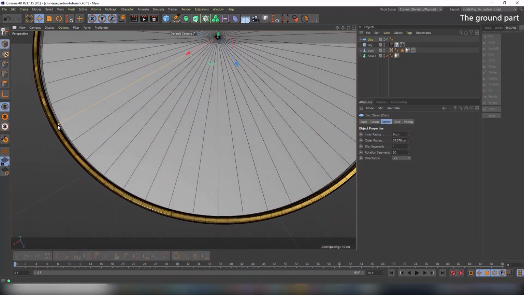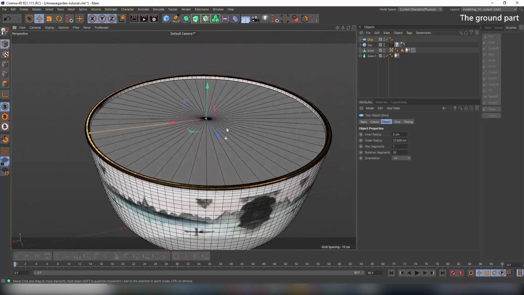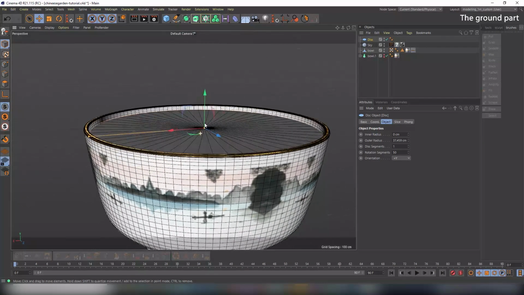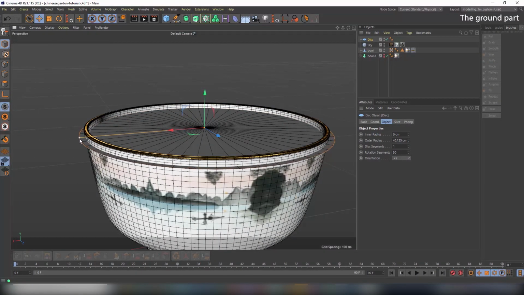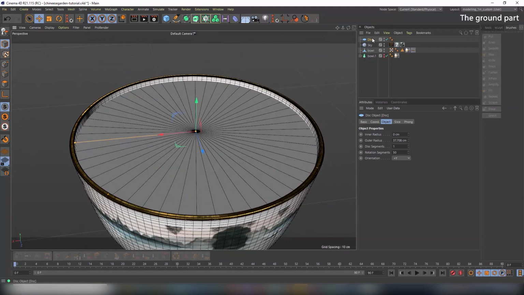So maybe, oh, this is fine. So that would be our ground, somewhere here. Just be careful not to go over this. So this is wrong. This is wrong as well. So we have to be somewhere, yeah, in the middle of it. So something like this. So again, make the disk editable.